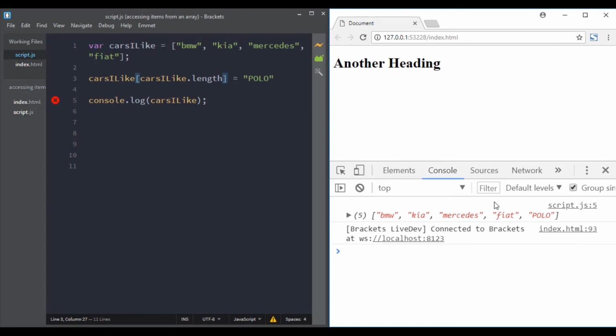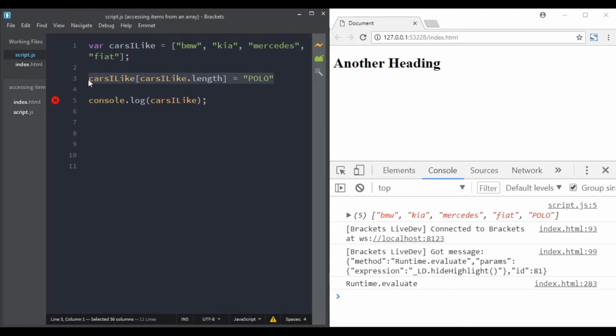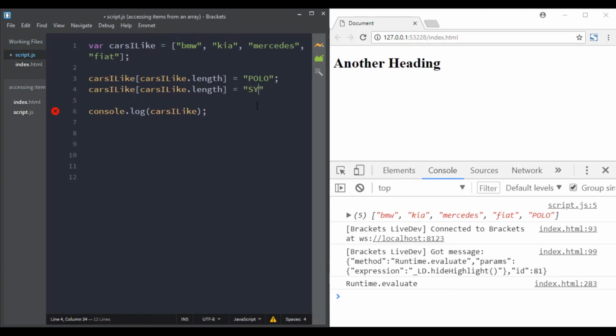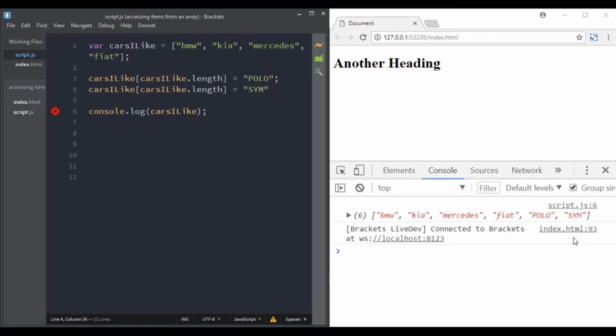Great. Now what if you forget to add minus 1? Well, you just added a new item to your array. So you can use this technique to add new items to your array. Let's add another one. And great, we have another one. So you can make use of the array length property to add new items to your array.